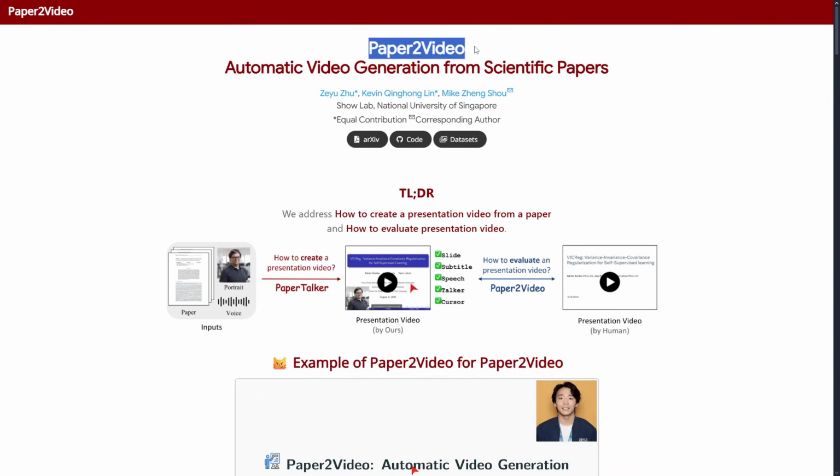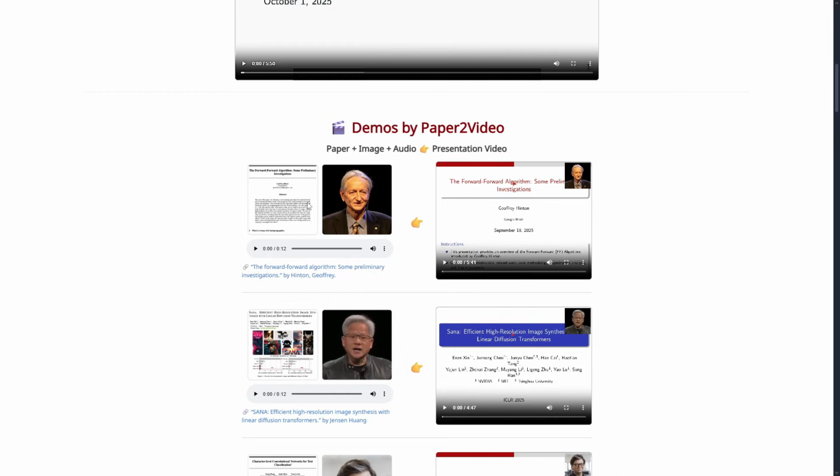Finally, we have Paper to Video from ShowLab at the National University of Singapore. This tool is a lifesaver for researchers. What it does is simple. It takes a research or scientific paper, a portrait or an image of someone, and their voice, maybe a few seconds of voice. And then it generates a full video of this person reviewing the research paper. Here we have this research paper called the Forward-Forward Algorithm, and the image of Geoffrey Hinton and his voice.